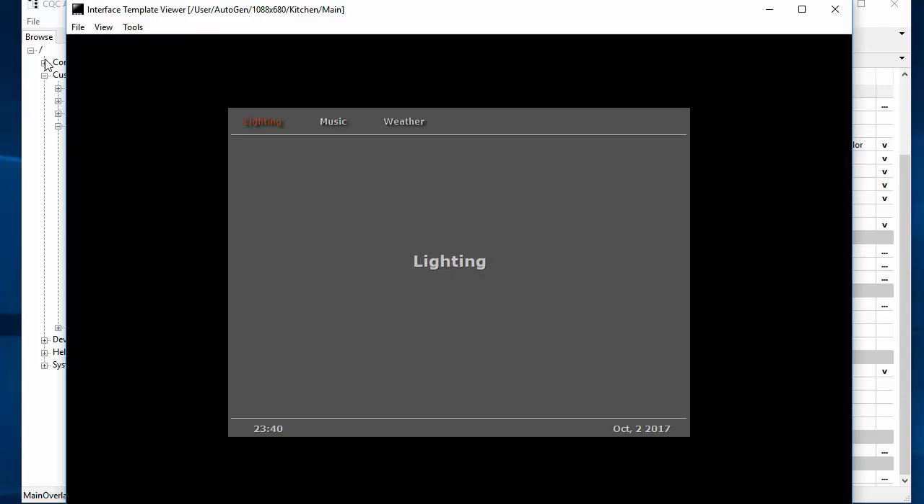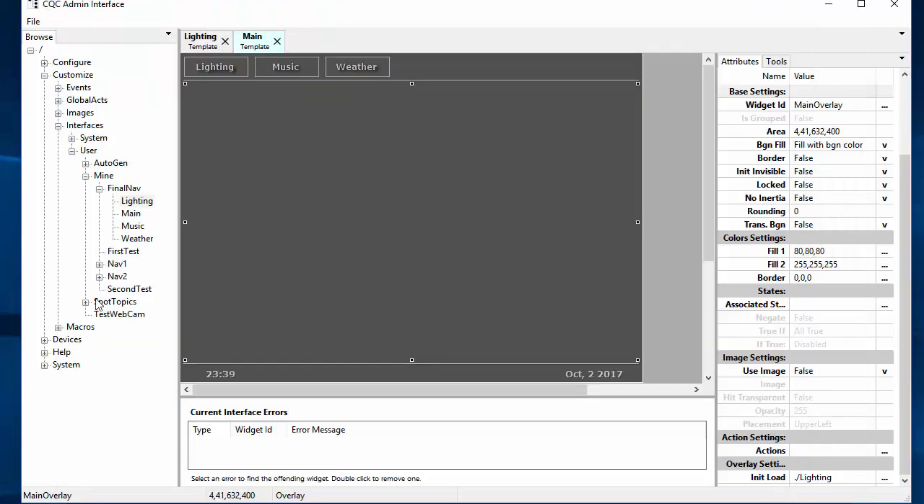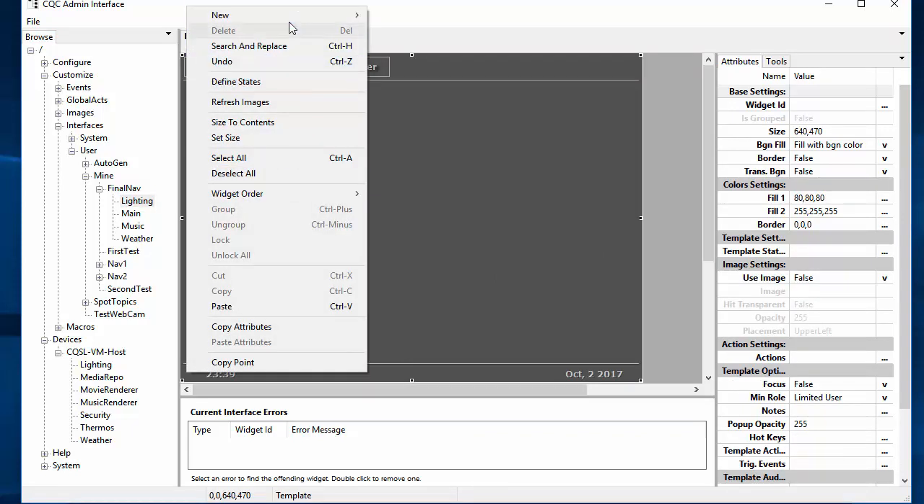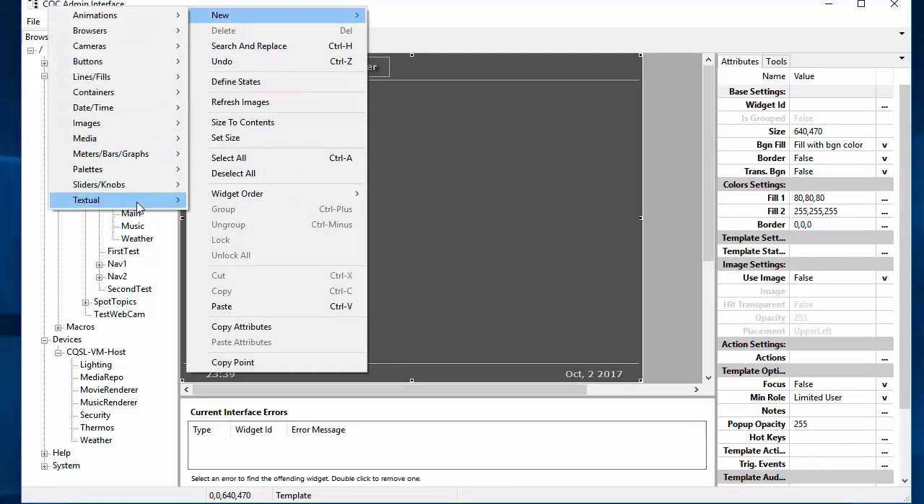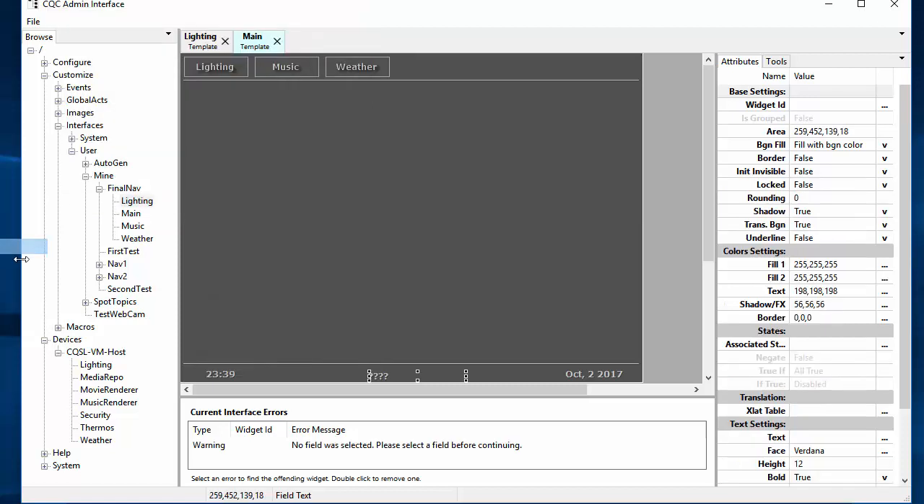We could put some more stuff along the bottom. We might put the current temperature or something like that. I'm not sure if we have a weather driver loaded. We could do that now. And we do. So let's do that. So I will just do new and textual, and then this will be field text, because we're going to get some text from a field of the weather driver.